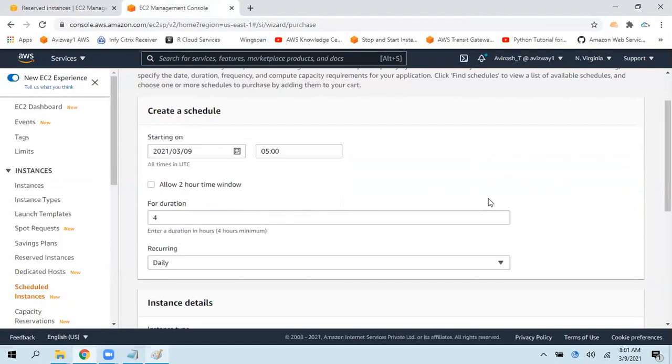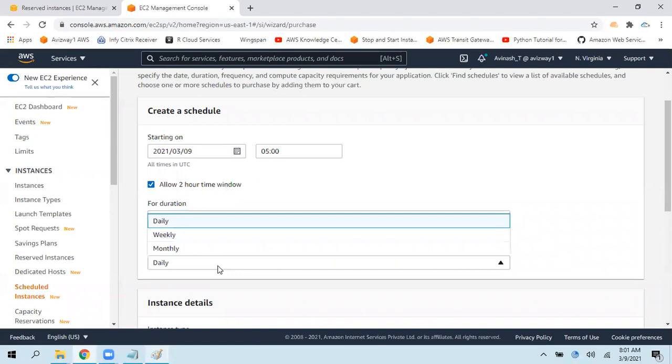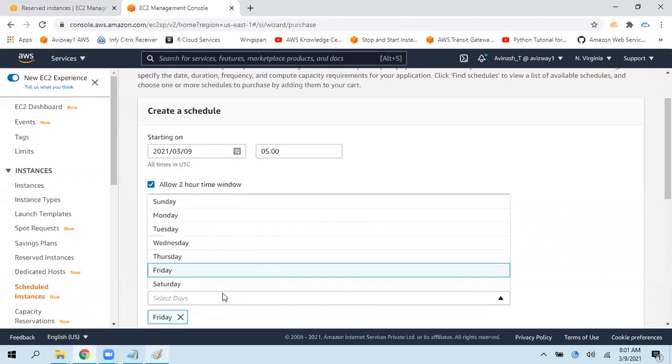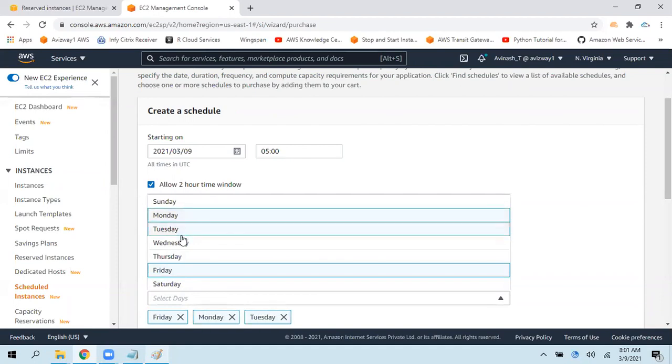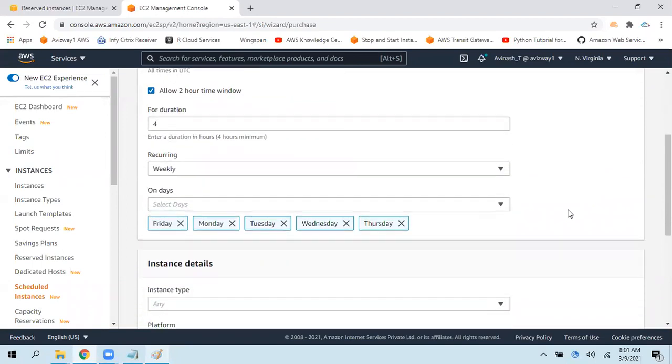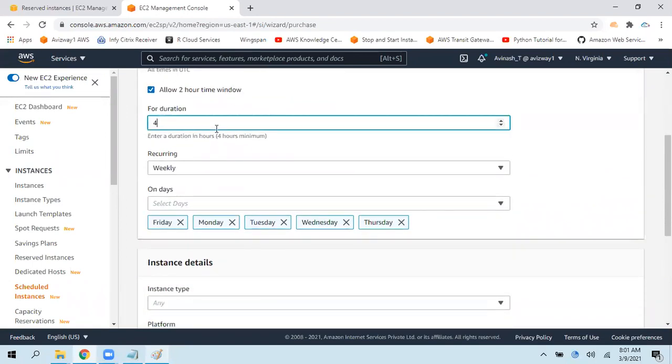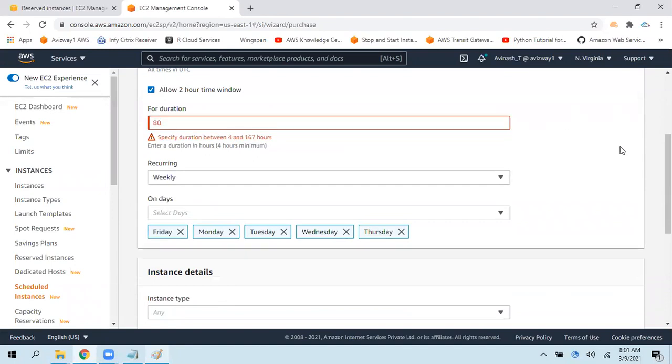Okay, create a schedule. So allow plus or minus 2 hours window. So here for duration, weekly I want daily I need an instance for 4 hours, or weekly I need an EC2 instance on the selected days: Monday, Tuesday, Wednesday, Thursday, Friday. So I want to get this EC2 instance for a duration of 80 hours.